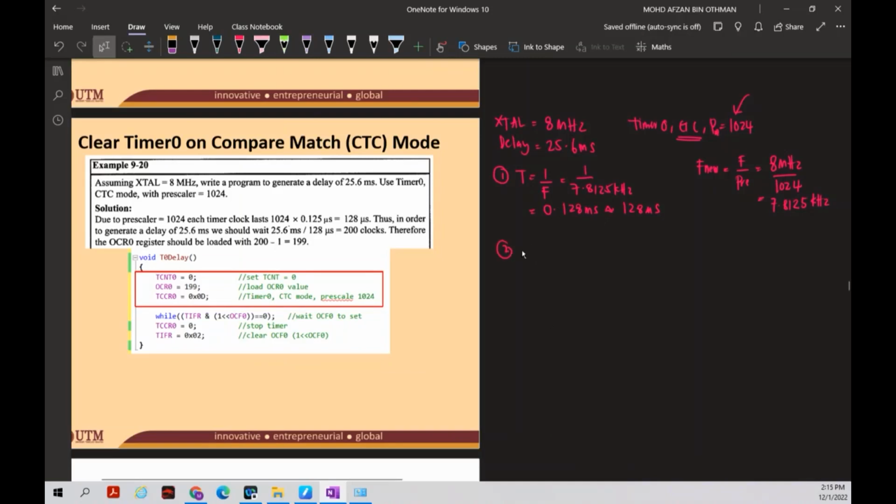Okay. Next, number 2. Number 2 nak buat apa? For number 2, what you're going to do here is, all right, you need to find the count by using the second equation, which is delay sama dengan count times T. You already have T and delay, so now you're going to find out what is your count.